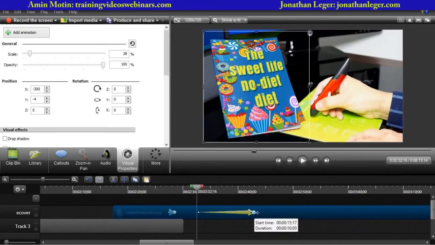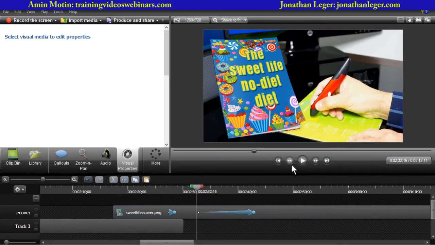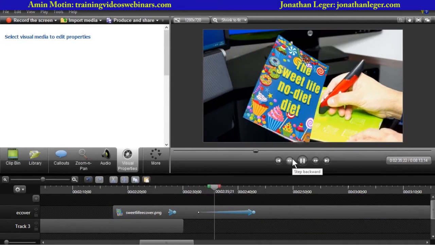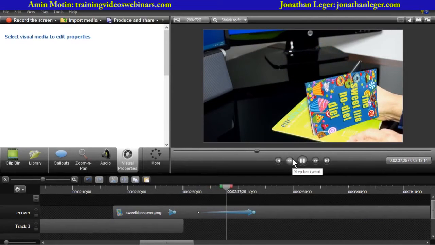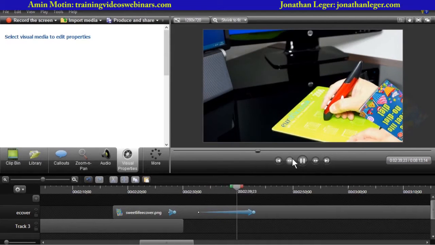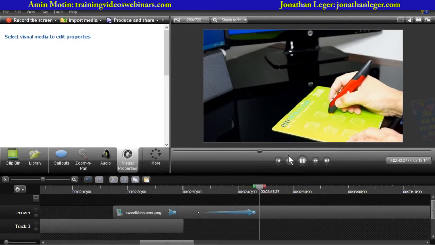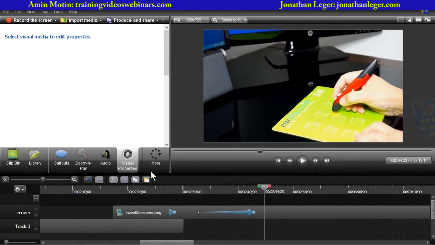Let's have a look at this now. If we just make it quite slow, you'll see the effect. That probably would be a bit too slow for me, but you know. Yeah, I think that would be too slow personally, but it's done, and that would actually de-emphasize the ebook.